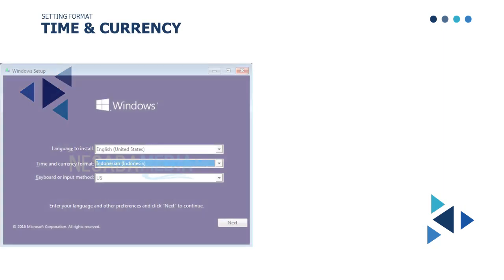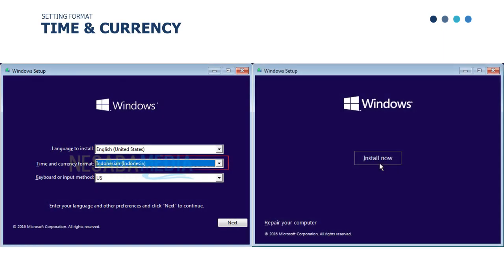Now we go to the time and currency settings. Select Indonesian in the time and currency format. Leave the default for everything else. Then click Next. Select Install Now.